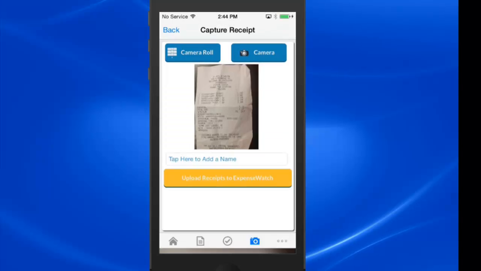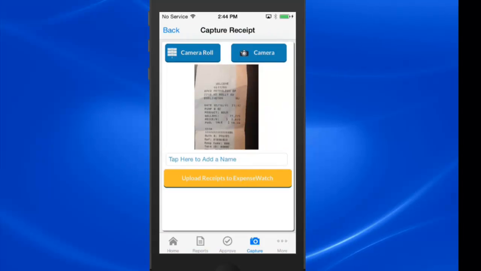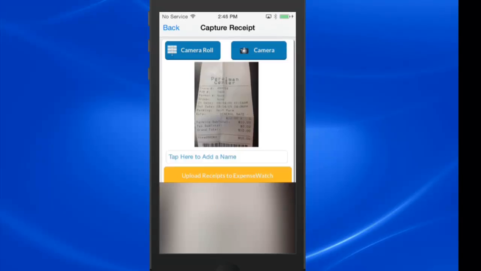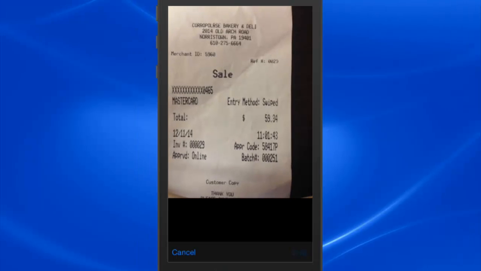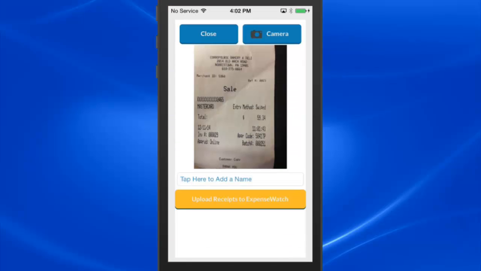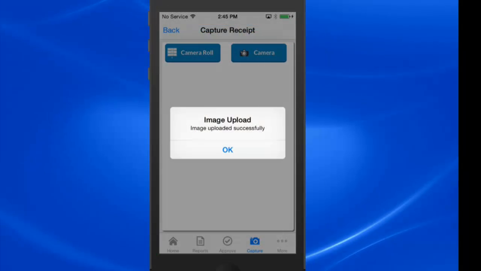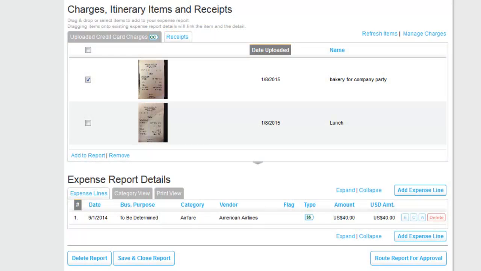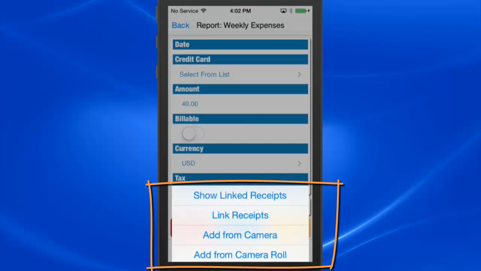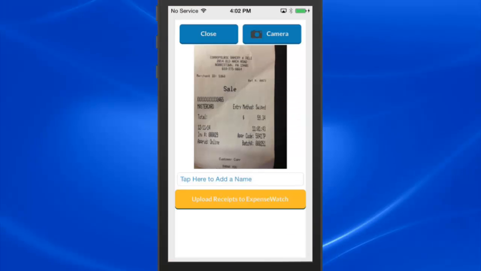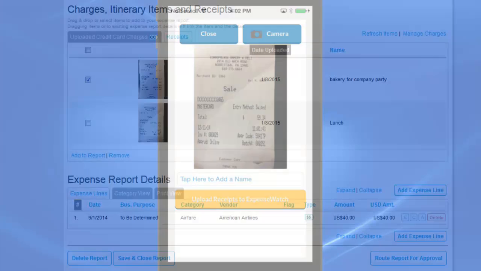Our mobile app includes a rapid-fire receipt capture that lets you easily capture and upload receipts to an Expensewatch receipt queue for use later, whether you're building expense reports with the mobile app or through logging into the online system. Additionally, if a user submits expense reports on your behalf, the delegate would have access to these receipts while creating your expense report. You can also attach receipts at the line item of a report using your smartphone.